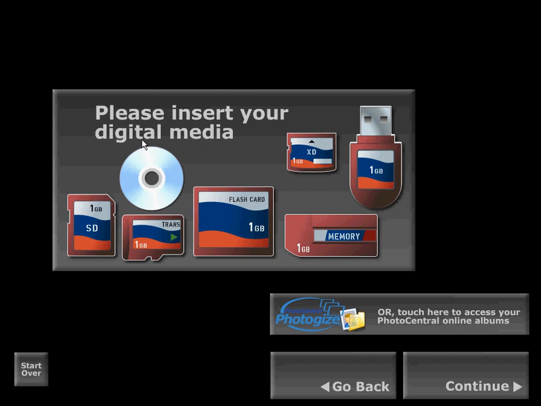First, your customer will be prompted to insert their digital media card or touch the Photo Central button to conveniently access their online photo albums. Once they've chosen a photo input source, your customer will touch the Continue button.